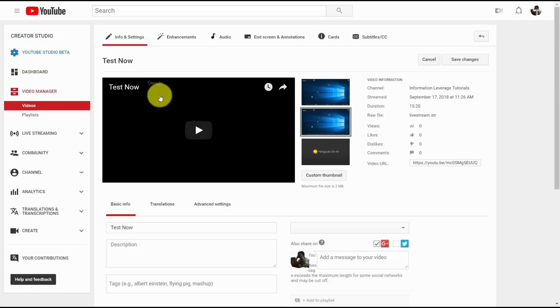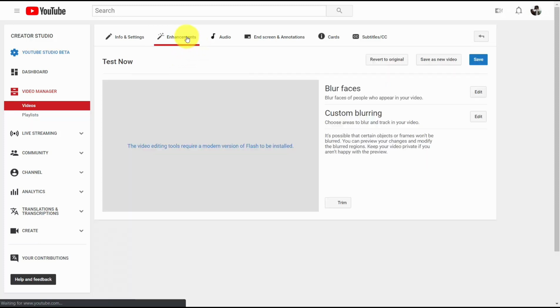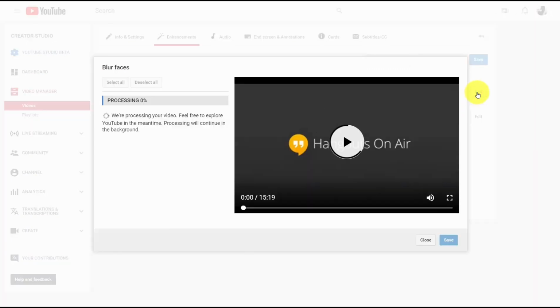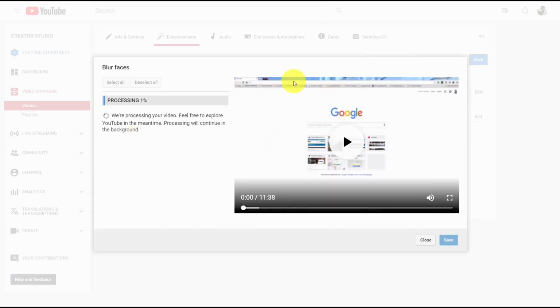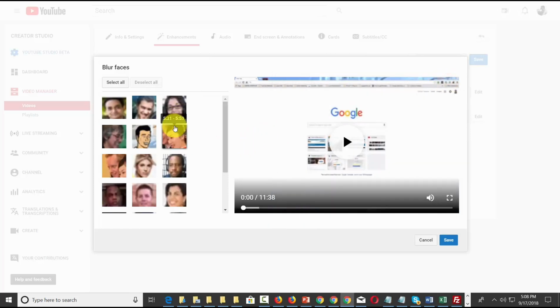Once you click that Edit button, you're going to notice an element at the top that says Enhancements. And there are two things you're going to be able to do here. You're going to be able to blur faces, and you're going to be able to start that process by clicking the Edit button. Now, this is a process that YouTube is going to go through, and it's going to take some processing time for it to complete. So that entire process for that video took about 8 minutes. So what we're going to do is we're going to close out the timer, and then we're going to select the faces of the individuals that we want to have blurred.